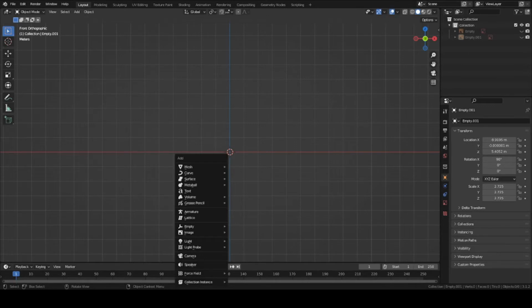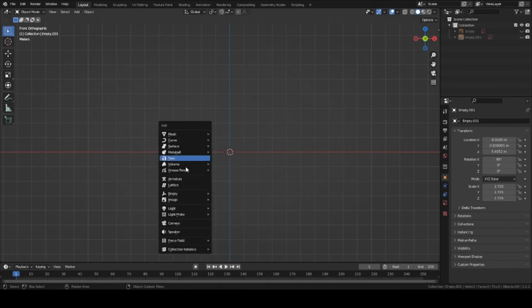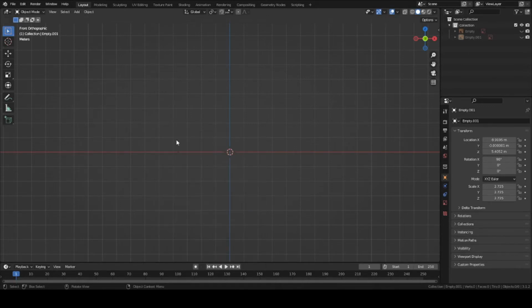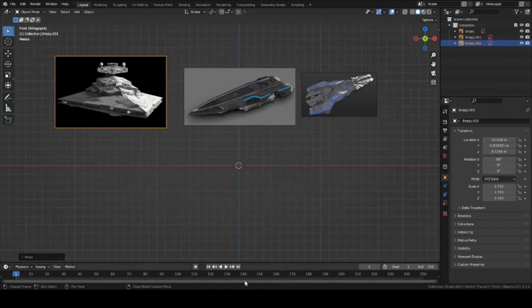To add your image references, just press Shift A, Image, Reference, and select wherever you downloaded it, and just import them into the scene. I have like four downloaded, but I'm going to be using three references. We're going to basically create something that's kind of custom and original based on three references that have already been made.